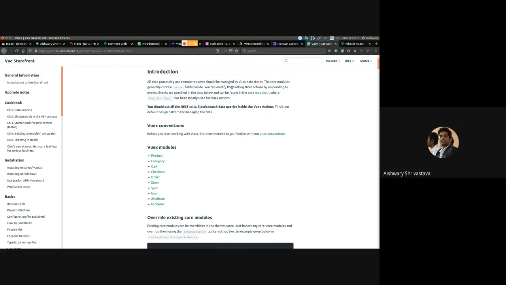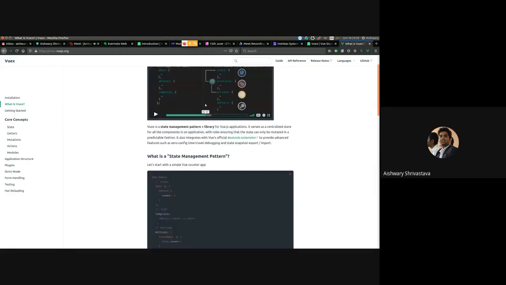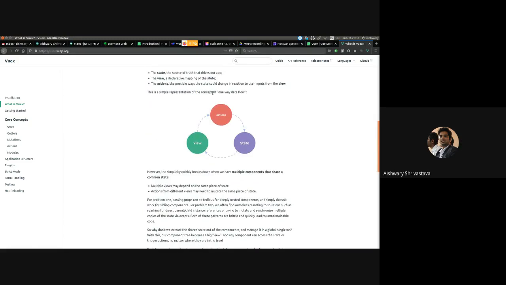Hi, in this tutorial, we'll see how Vue Storefront uses Vuex. Vuex is a state management pattern and library. It serves as a centralized store for all the components in our application, becoming one single source of truth.